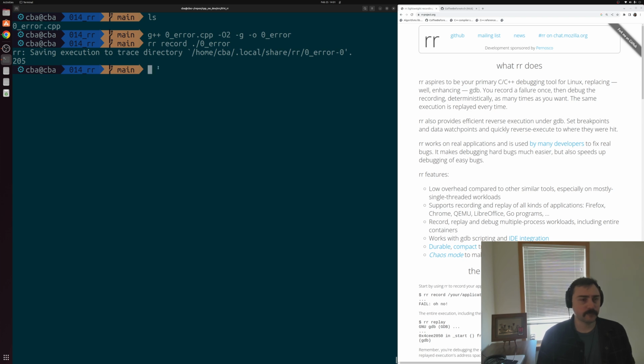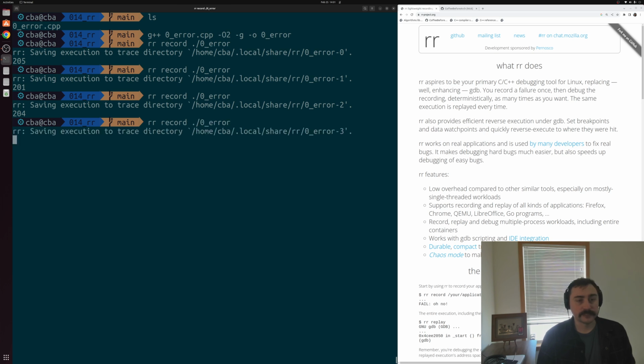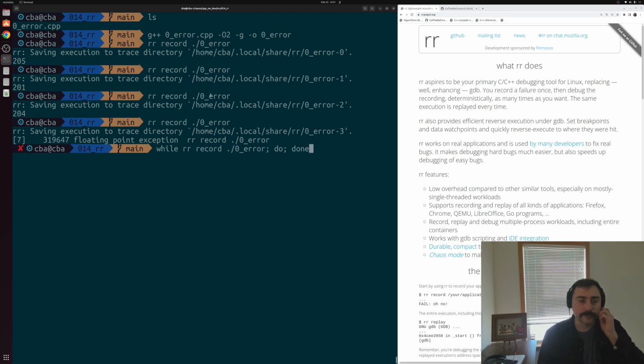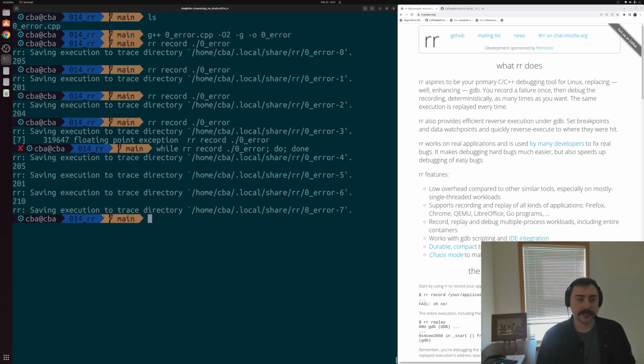You can see that when we run this, it records our execution trace to some directory. In this case, our program didn't actually fail. In fact, it may take multiple runs, since this is a non-deterministic error, to get a failure. It wasn't until the fourth try that we had our failure. In situations like this, it might be useful to use a while loop from the command line. We can do something like: while rr record the execution of this program, run this over and over until it fails, and then finish up the loop. That gives us an easy way to do this from the command line.